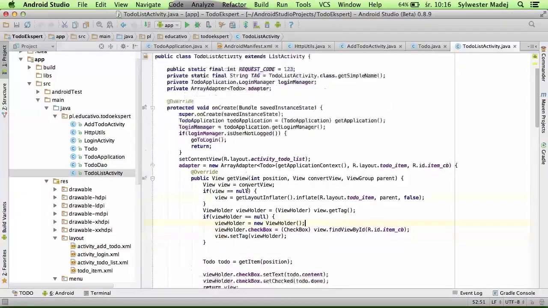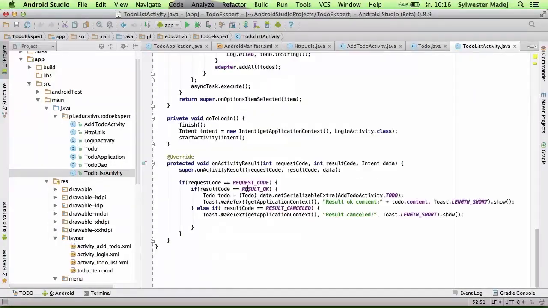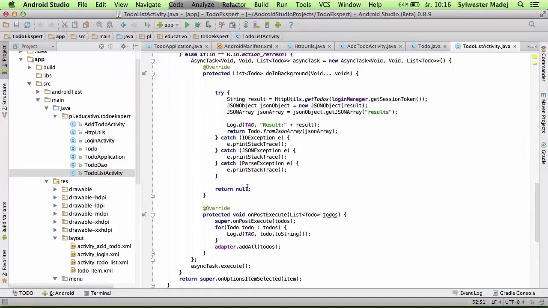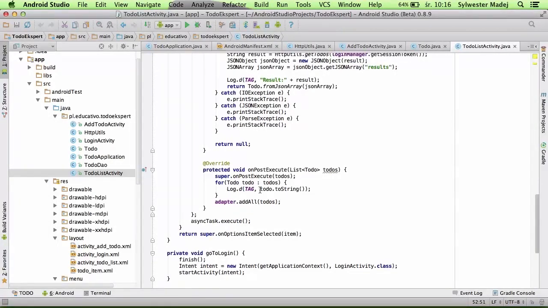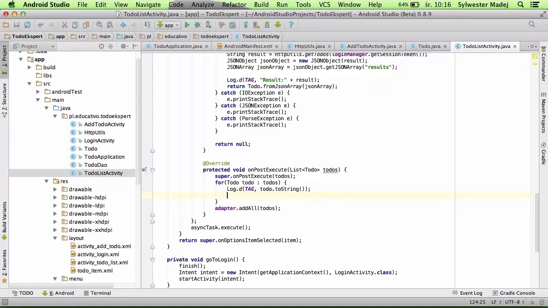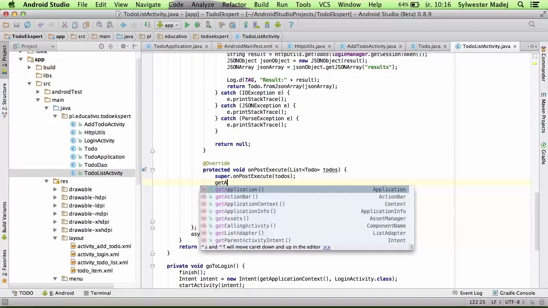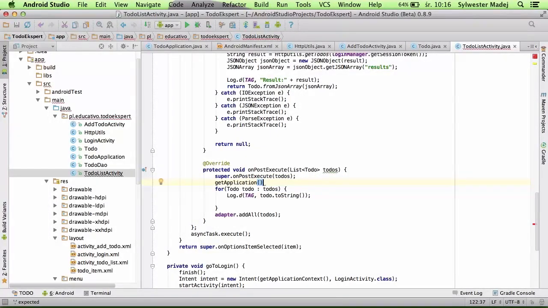In order to test our class, we go to the list activity where we refresh the data from the server. We go to the refresh method, or, to be a bit more precise, to the async task, which is called there. As soon as the data is inserted, we can save it. One after another, we can insert all the elements to the to-do DAO.